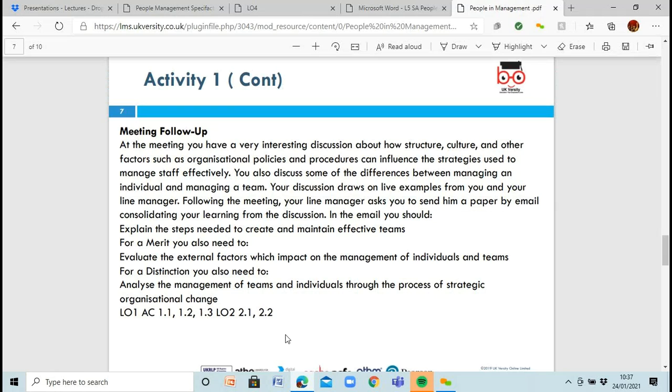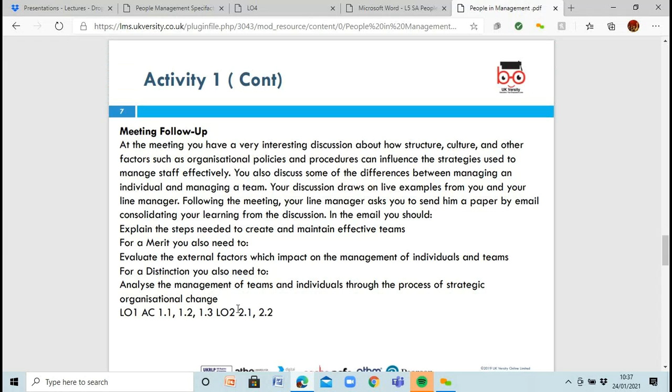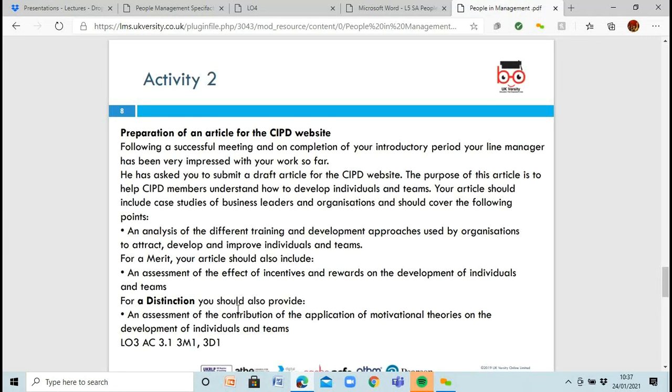So this covers, like I said previously, 1.1, 1.2, 1.3 from Learning Outcome 1, and then 2.1 and 2.2 from learning outcome 2. If you would like to attempt the merit, you would need to do the evaluation of the external factors. And if you would like to attempt the distinction, you will need to analyze the management of teams. And then we go on to activity 2.